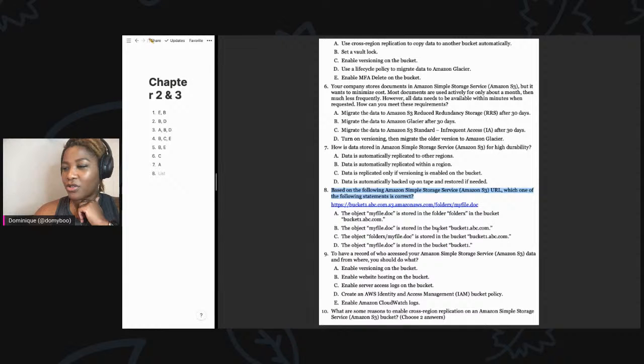The object my file is stored in the bucket. Oh, did you just take out the folder? The object folder is stored in the bucket, or the object my file. Oh, I see how you're trying to trip me up, because what is considered an object? I remember seeing that too. An object is not necessarily just the file. I think it's also the name of the file in the folder. It's either C or A.